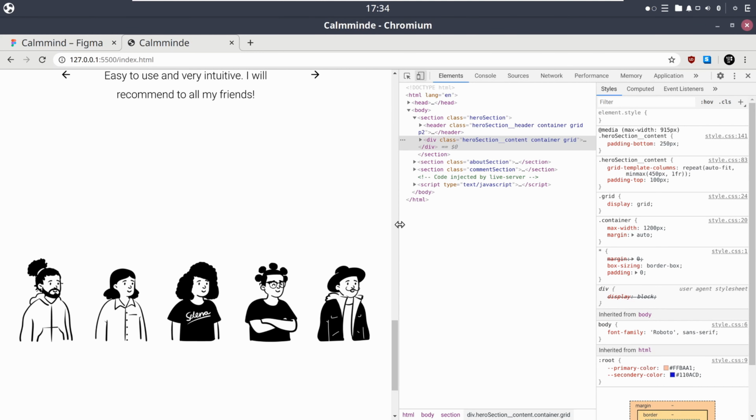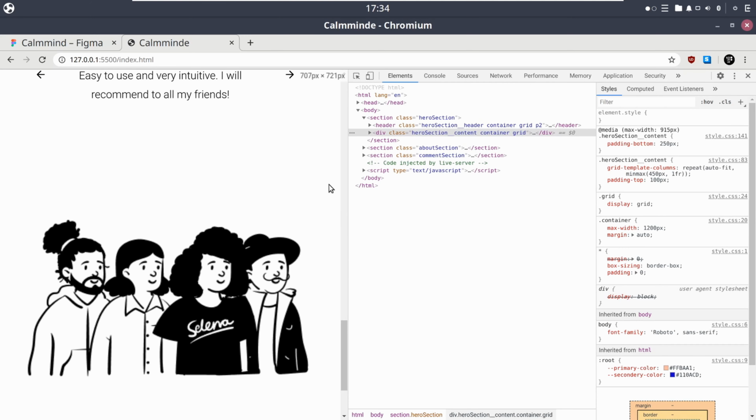So what we have is that we put in the media query. Let's see what's happening when we get smaller, for example 800. There we go. As you can see, now we have the mobile version of our background image.